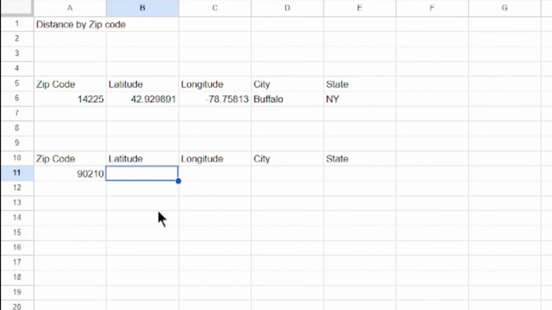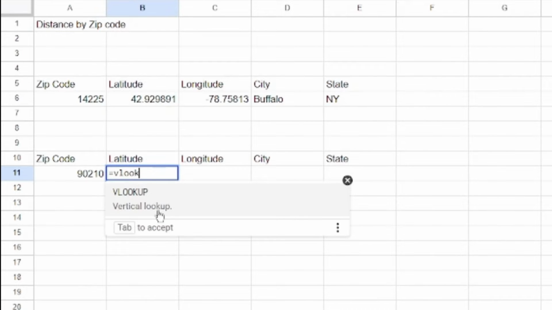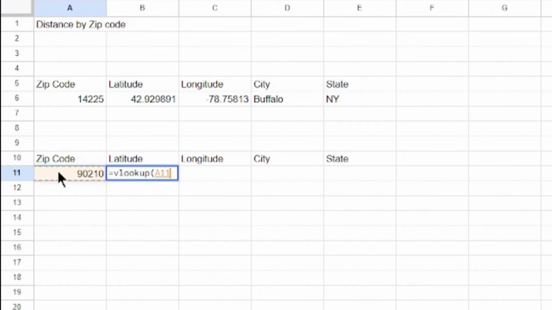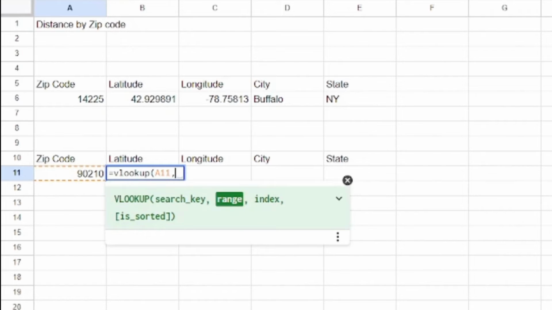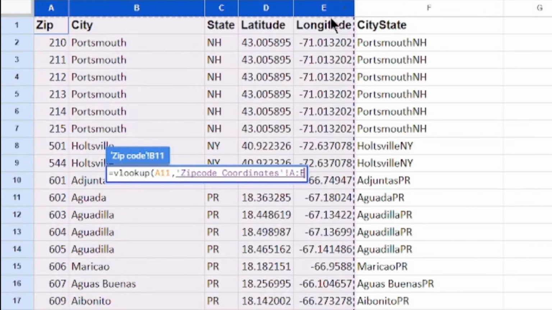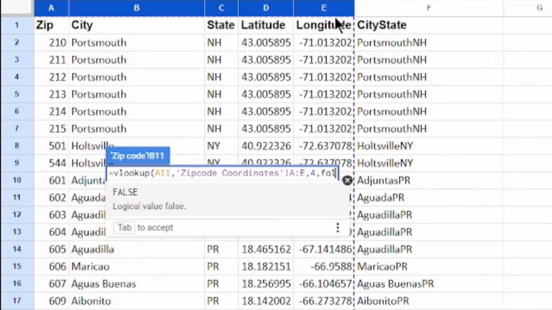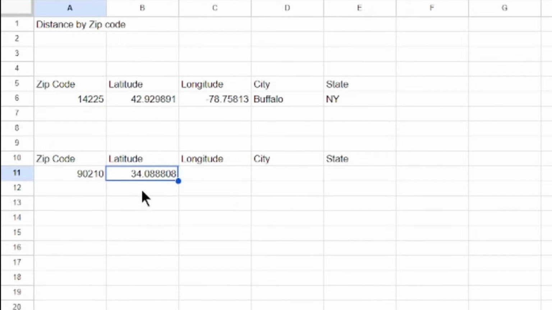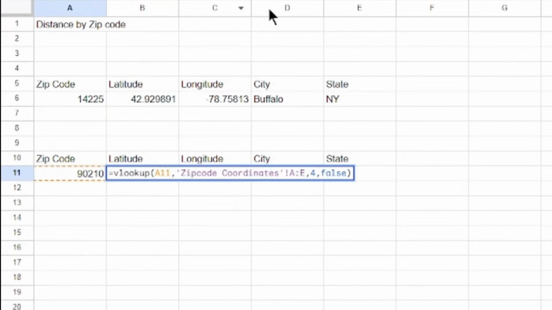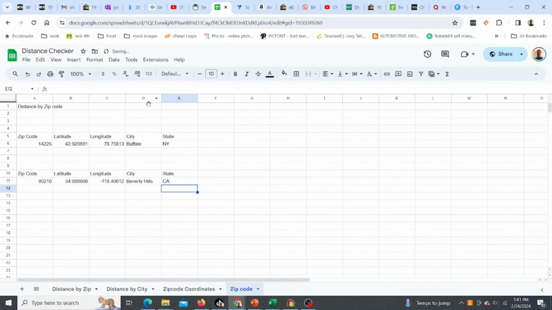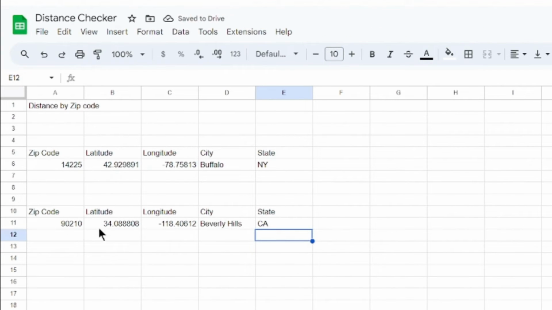So now we're going to do the same thing. Equals VLOOKUP. The zip code, go to our coordinates. Comma 4, comma false. Now if I copy this all the way across, okay, there. So now we've got our starting zip code, our destination zip code.